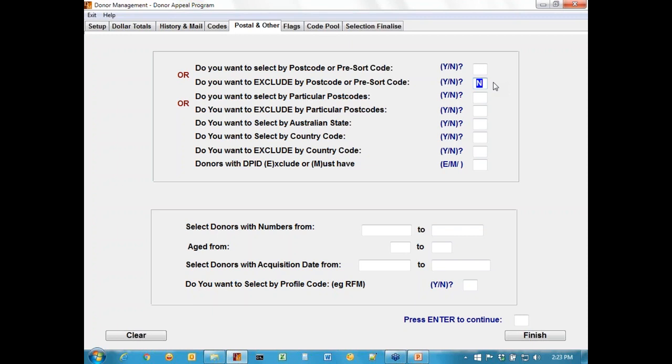So when we do this range, we could say from 3,000 and some pre-sort code for that to 3,999 if we wanted to just get the Victorian ones, which are not with a mailbox. We can do exclusions as well with that. We probably should cover that a little bit more detail next time.